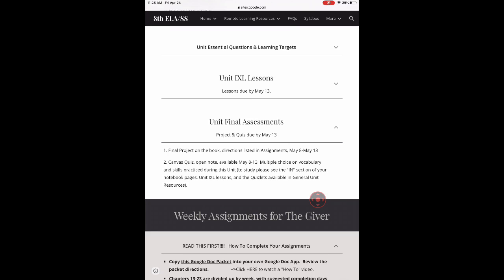Unit final assessments. We have two ways that we can assess and evaluate what we learned this unit. There is going to be a final book project the very last week of this unit, and then there is a Canvas quiz that you can take to check to see how well you have understood the skills that we learned in the IXL lessons and in the part of our notebooks in class. This Canvas quiz can only help your grade. You basically get credit for taking it.